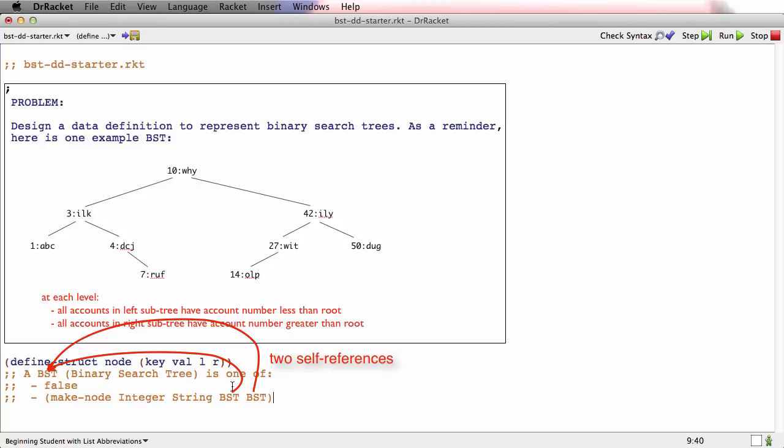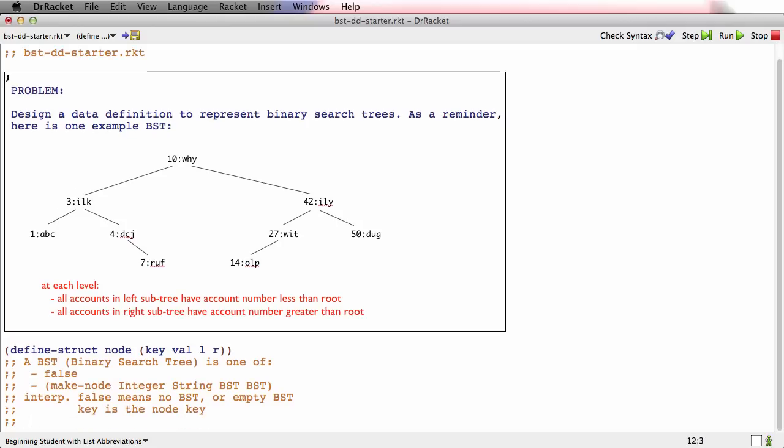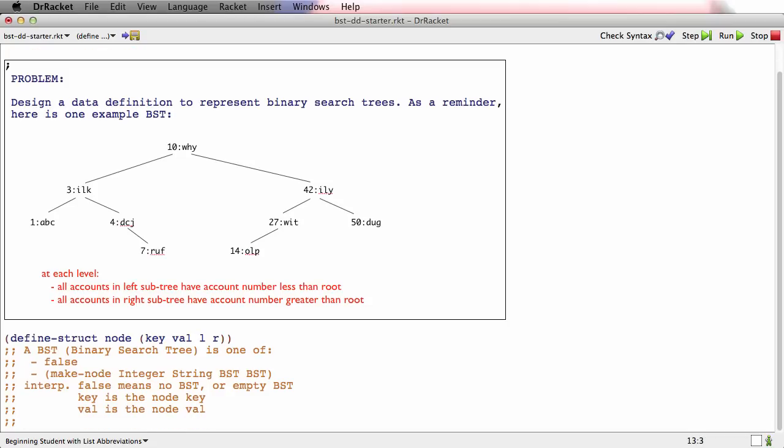So it looks like this type comment is going to match that information. Let's do an interpretation. False means no BST, or empty BST. Otherwise, key is the node key. Val is the node val. L and R are left and right subtrees.